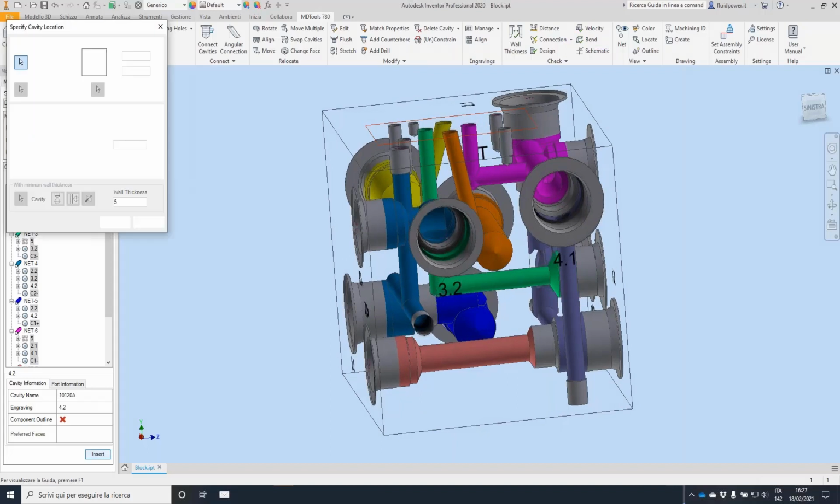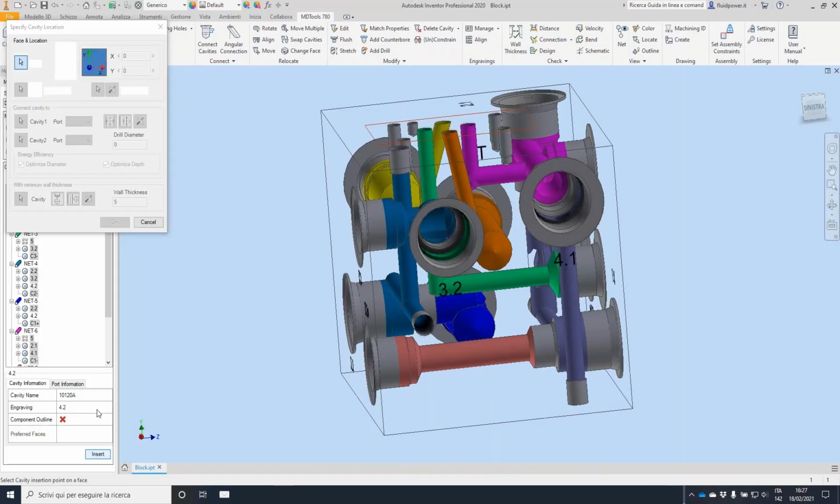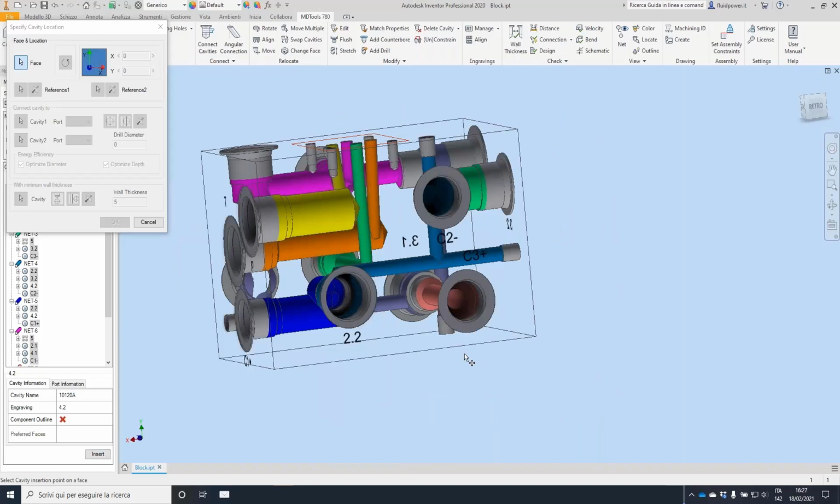Let's quickly do finish, and let me place this cavity somewhere here.